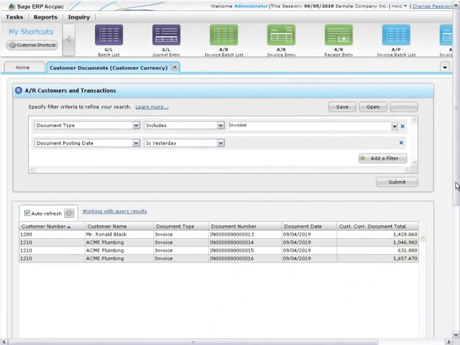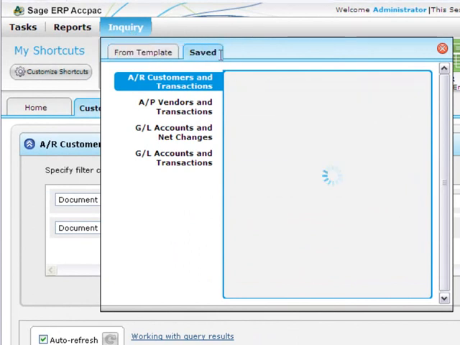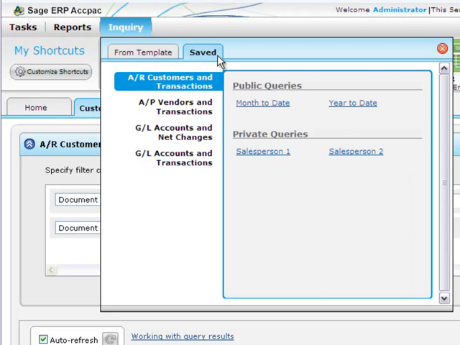Sage ERP Accpac Inquiry lets you create custom reports quickly and easily. On the Inquiry menu, you can start with a template to create a new custom query, then save the query and reuse it later. This can save you a lot of time if you often run similar or identical queries.